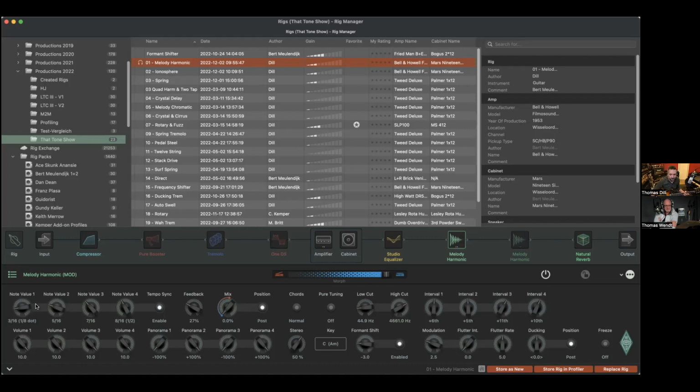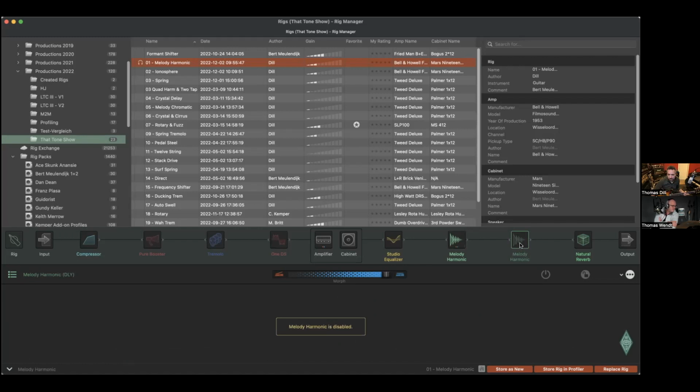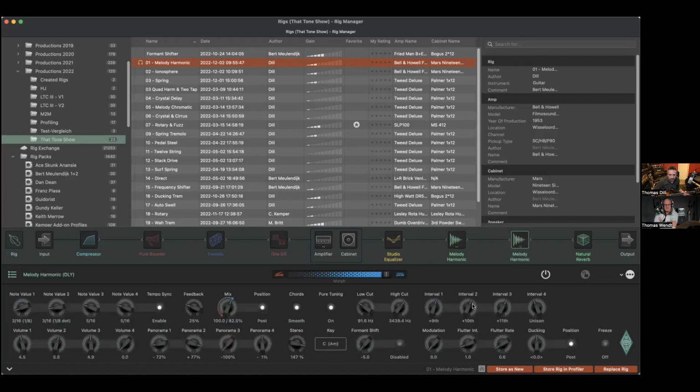And this is set to, you see it here. Wait a minute. Here it is. The 9th, the 10th, and the 11th. And interval 4 is unison, but don't care about that because interval 4 is set to 0 volume. I have only a 3-note melody created by the delay.